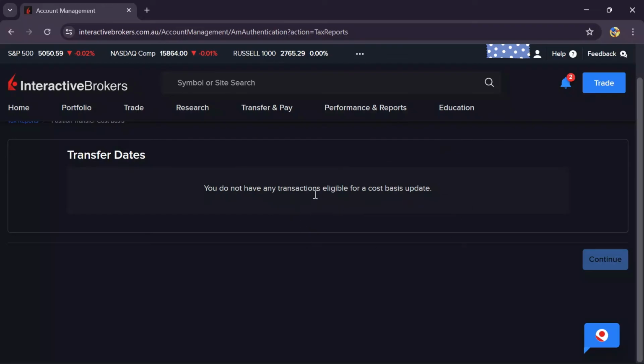And after editing the cost basis, click continue. I don't have any transactions in here, so I cannot show it practically, but you can easily do that after coming into this tab.